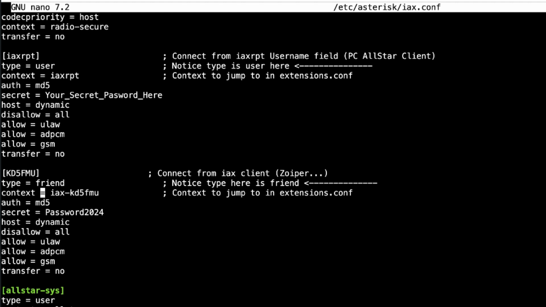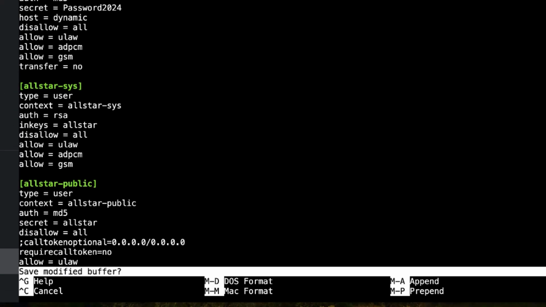The only other thing I changed, well, one of the only other things, I changed context equals iax-KD5FMU because I wanted to individualize it, and then I put in a secret, which is a password, and for the purposes of this video, I put capital Password2024. Once you have made these changes, you can hit Control X, yes to save, enter to exit.